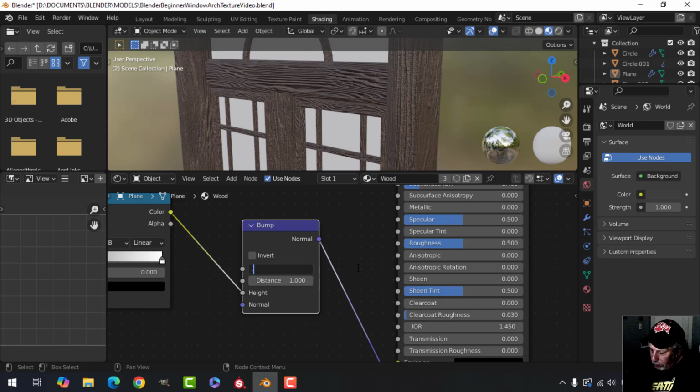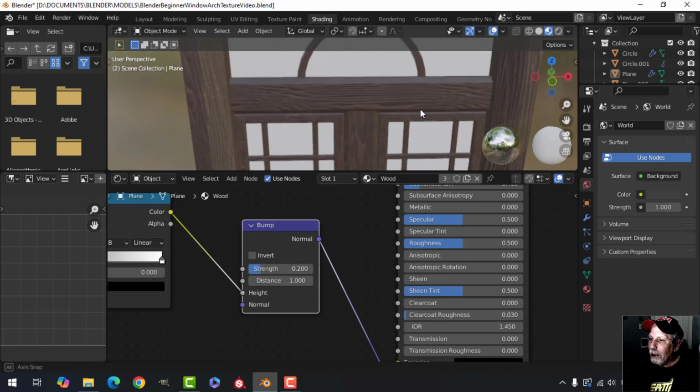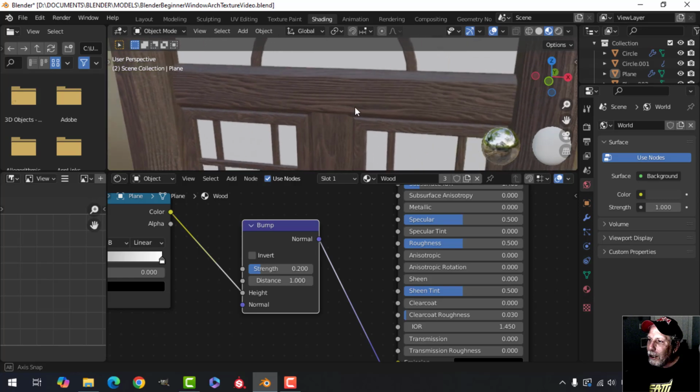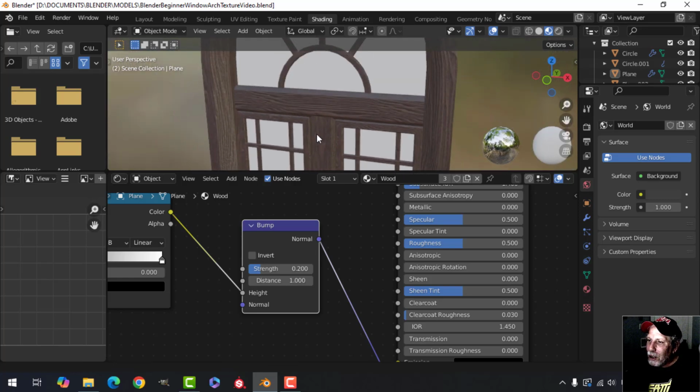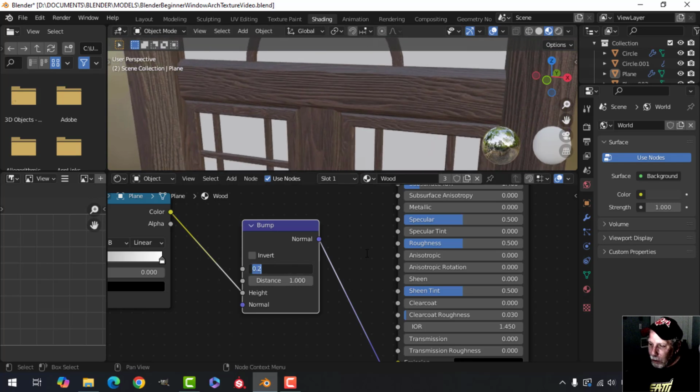Try something like 0.2 and see what that looks like. Now it looks a little cartoony, I admit, but I actually really like it. So we've got some bump, and you can go lower than that. You can go like 0.1. Try that. We just don't want it smooth.